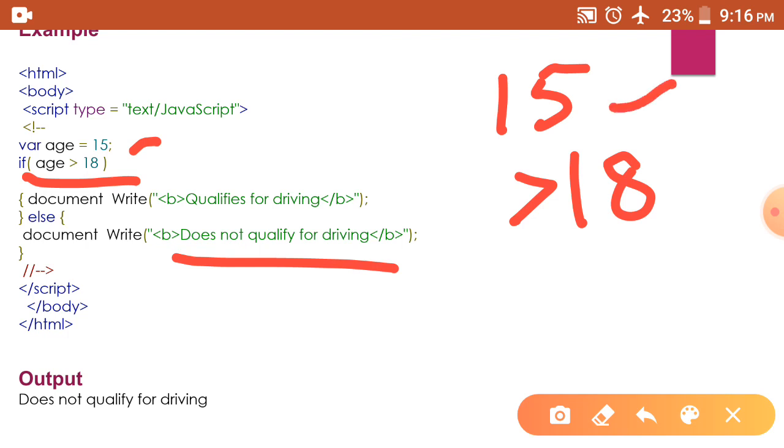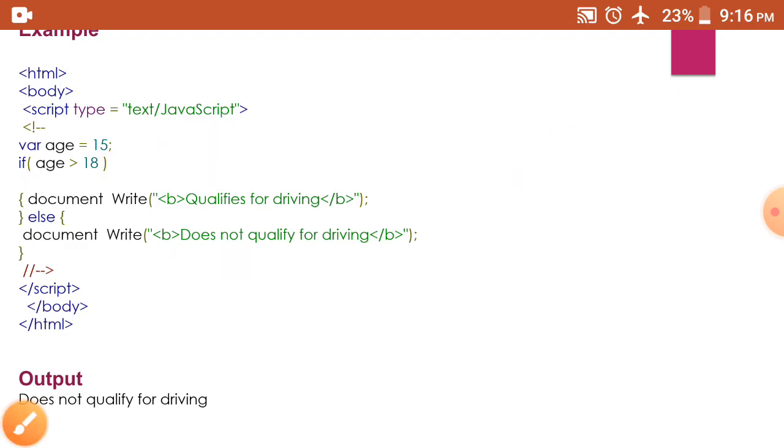So here the condition is false, then the else block will be executed. Here we are closing the script, we are closing the body, and we are closing the HTML. So the condition is false, which means it will execute the else statement and give the output as does not qualify for driving. So this is the sample example of the if-else statement in JavaScript.